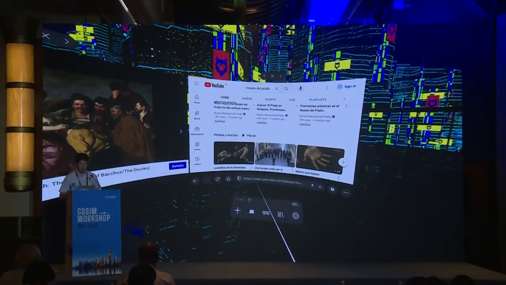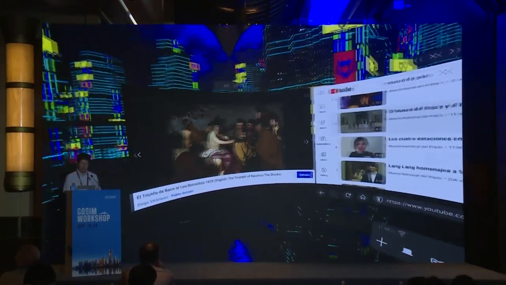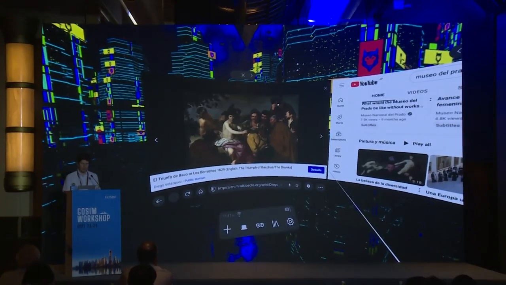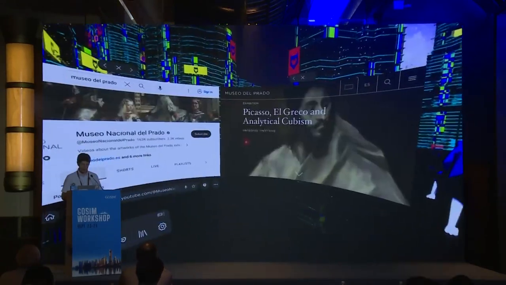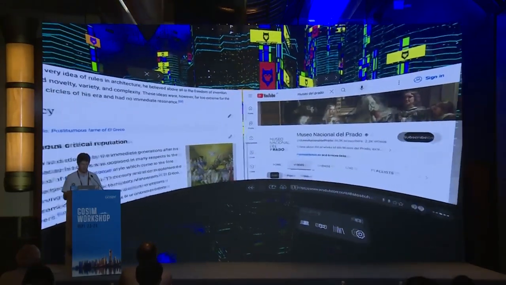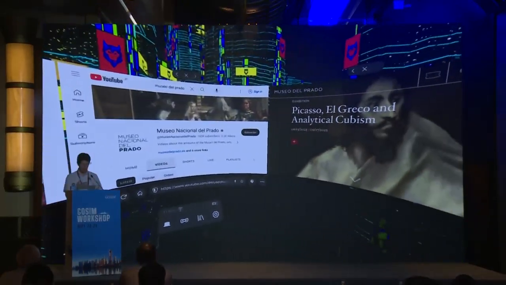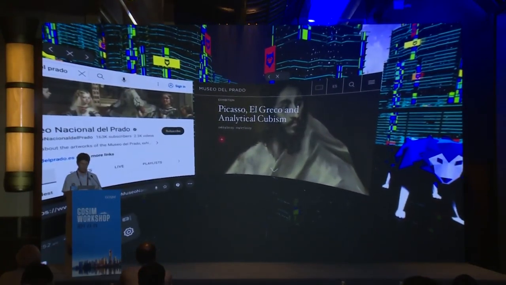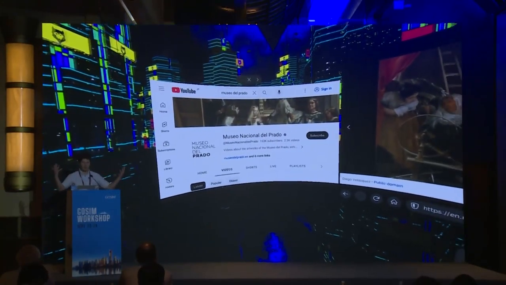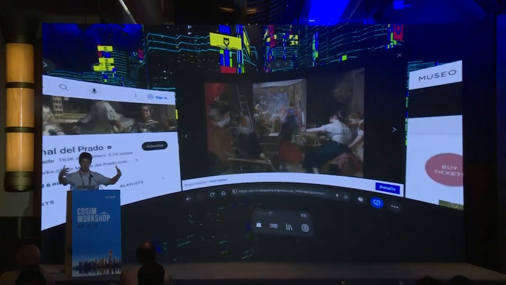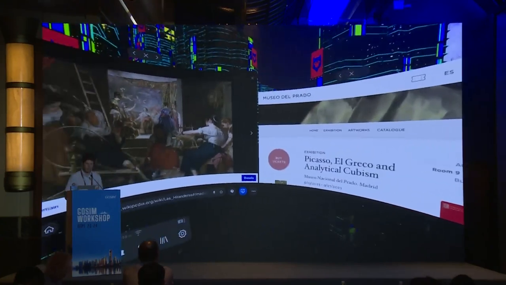So this is an example of Wolvic with two windows, where you have a painting on the left, and you also have the YouTube channel of the museum on the right. Another example where you have Wikipedia, you can be on YouTube, you can be visiting the museum's website. And it's all around you. It's immersive. It's a whole workspace around you for this content that you are focusing on.